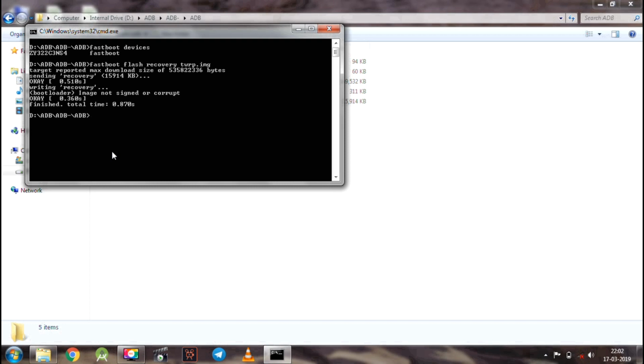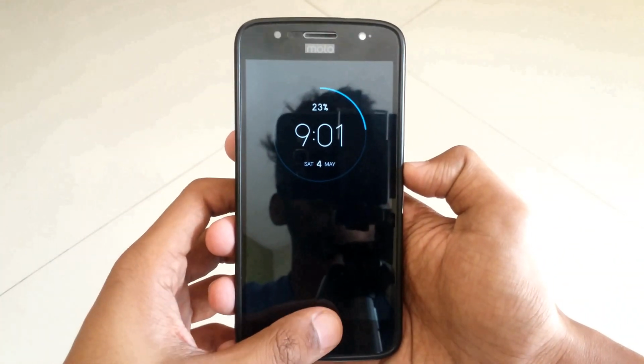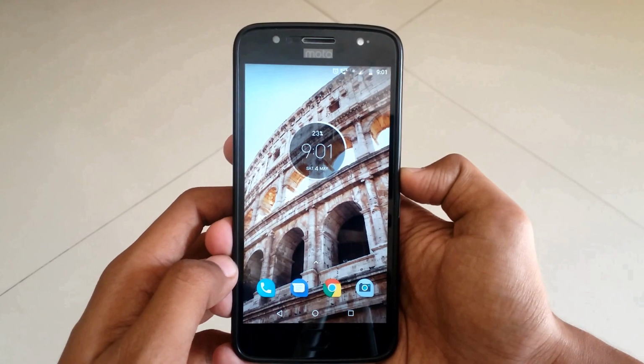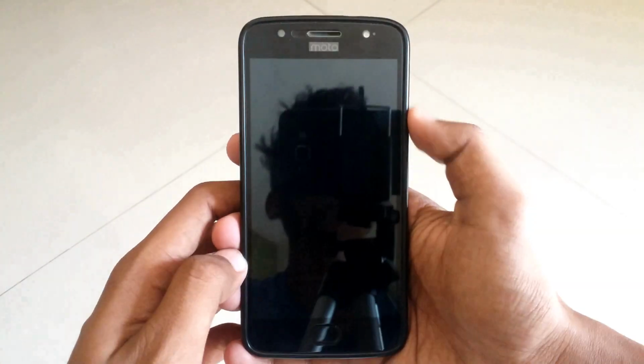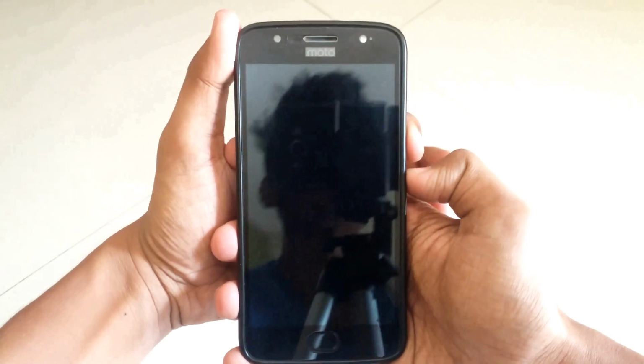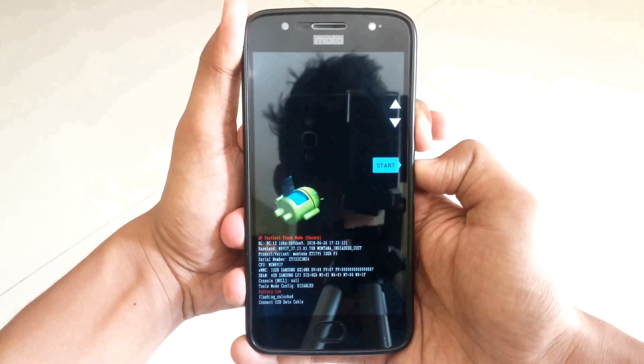Now you can boot your device into recovery mode by using the following two methods. First one is using hardware keys and second one is using ADB or Fastboot command. To boot the device into recovery mode, we first have to power it off and then press a combination of several keys together. It is different for different devices, so Google it to know what key combination you have to press for your device.